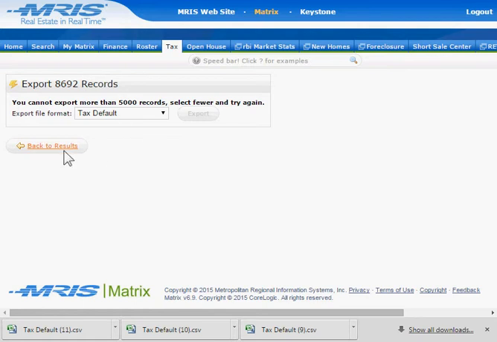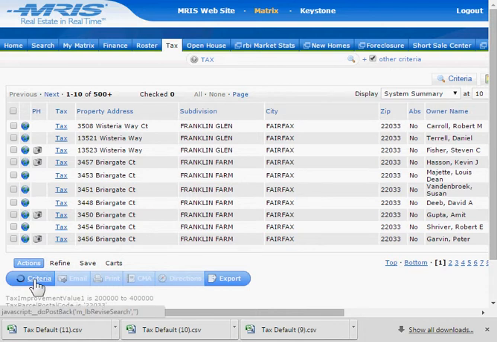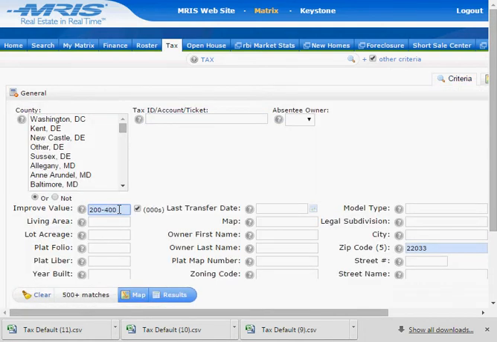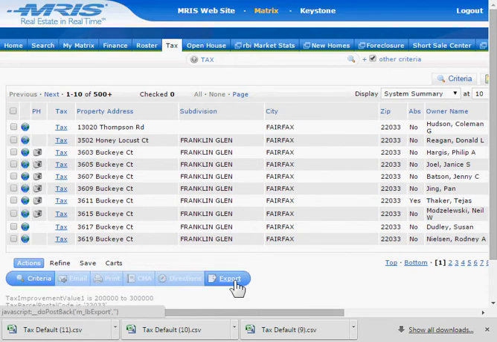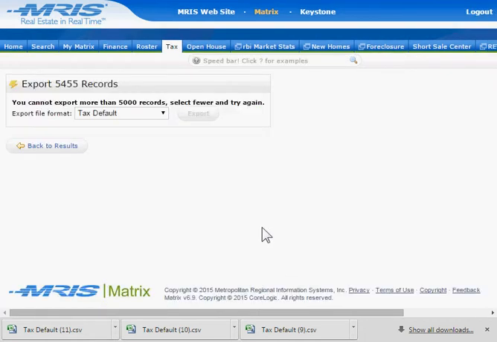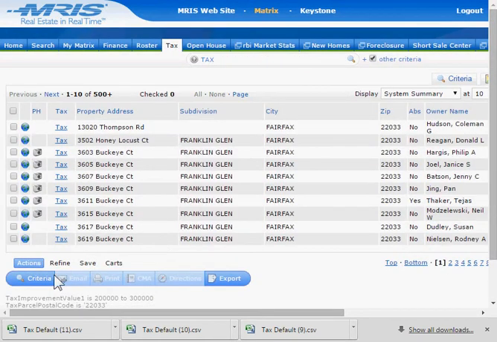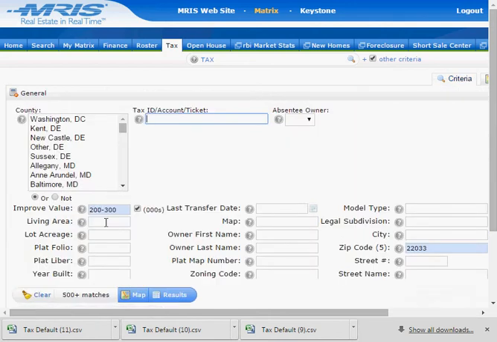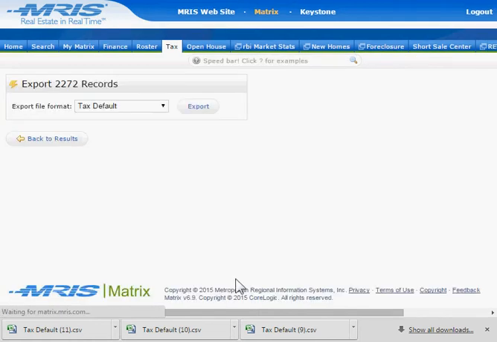And there's too many records again, so then we have to go back to the results and back to the criteria, and then we will change that to 300. And then we'll export it again, and we're very close. Back to the results, back to the criteria. So we'll do 250, and then export.